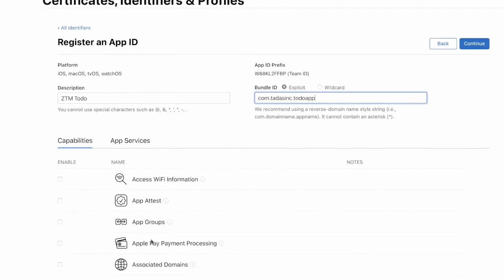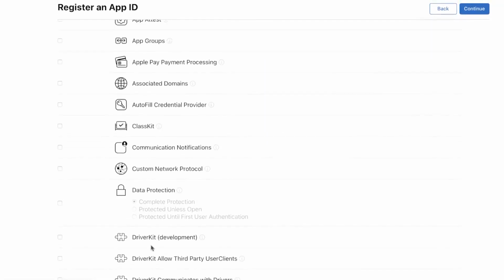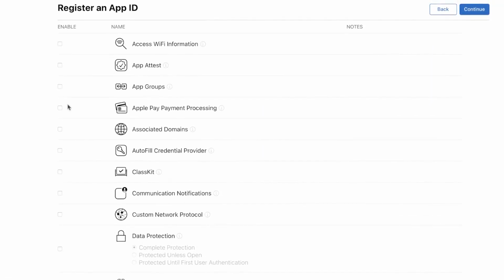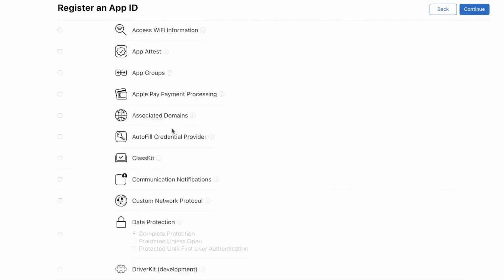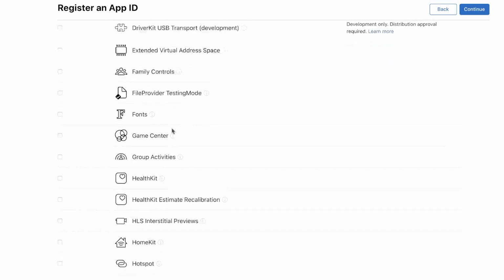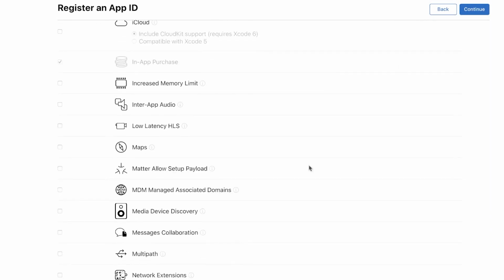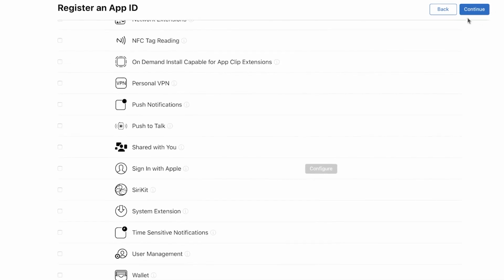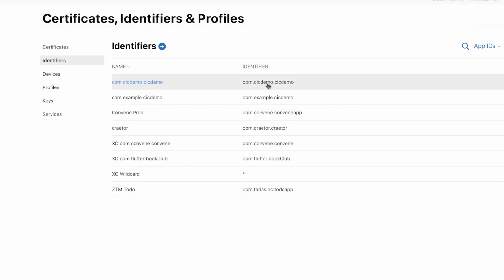Now here you want to go through all the capabilities that your app's going to have. For example, if you need Apple Pay within your application, go through and check all the things that your app's going to be using. But we don't need any of these. So we're just going to click continue and register that application.